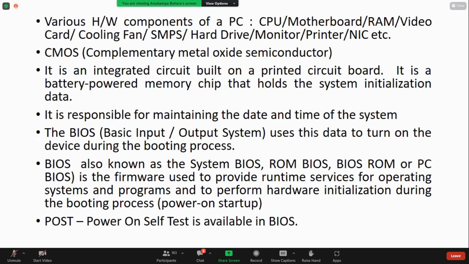CMOS कहाँ मिलता है बताइए कोई? बैटरी होता है अपना, है ना? CMOS battery. Yes, now it is responsible for maintaining the date and time of the system. A very important point here, like the question is asked, who maintains the date and time of a system? And major mistake we do is writing clock.